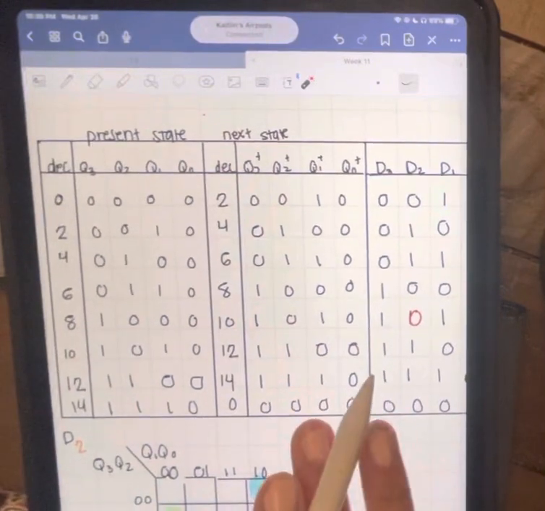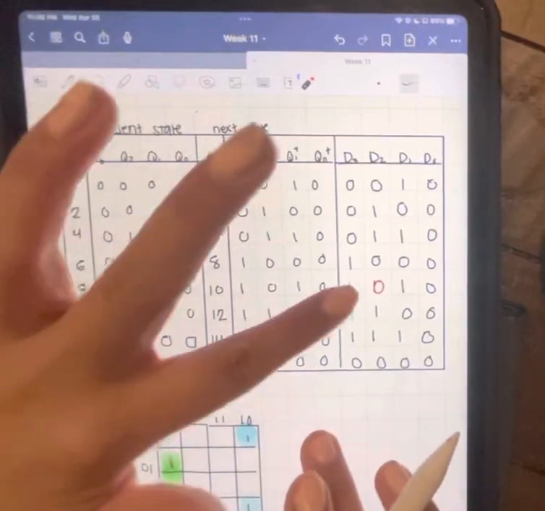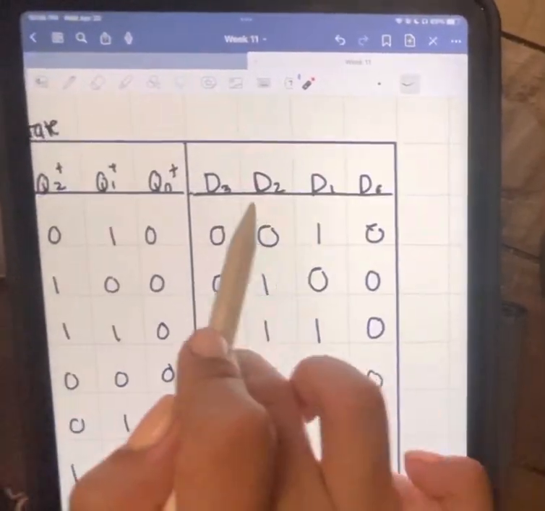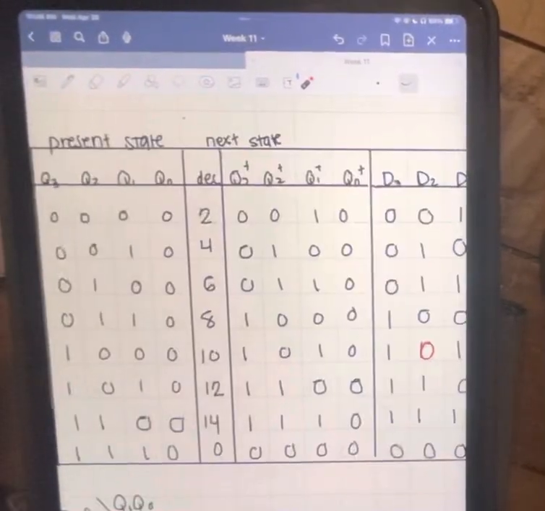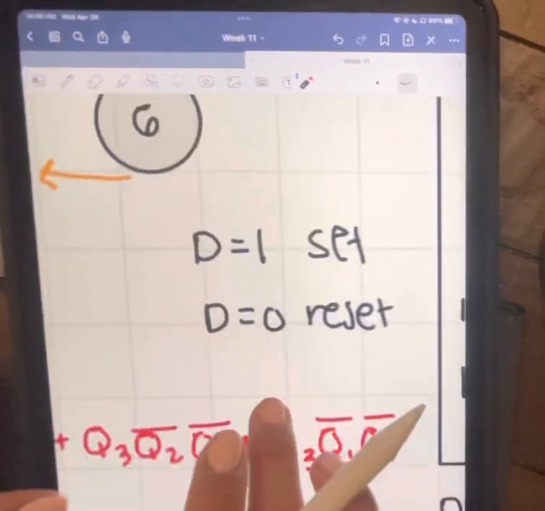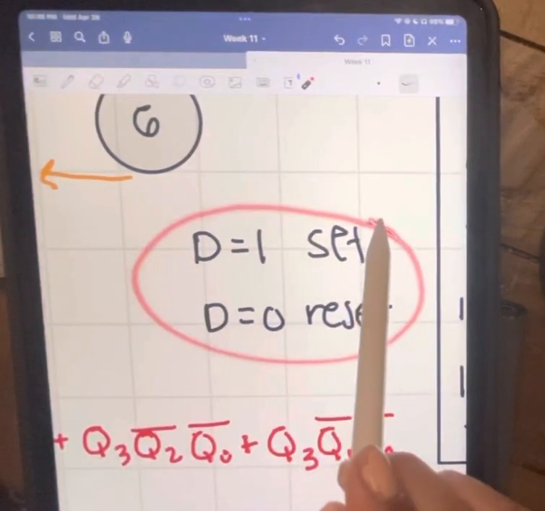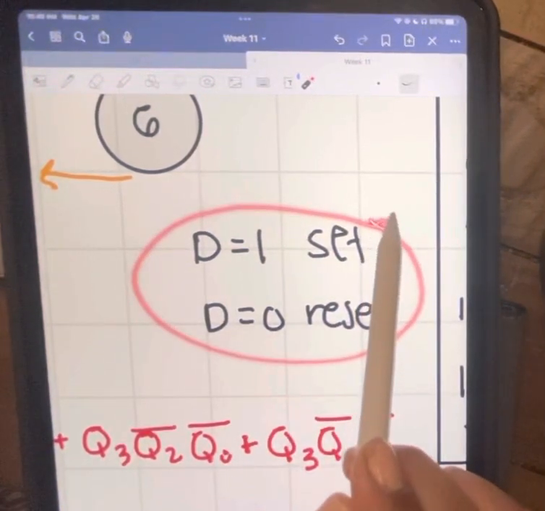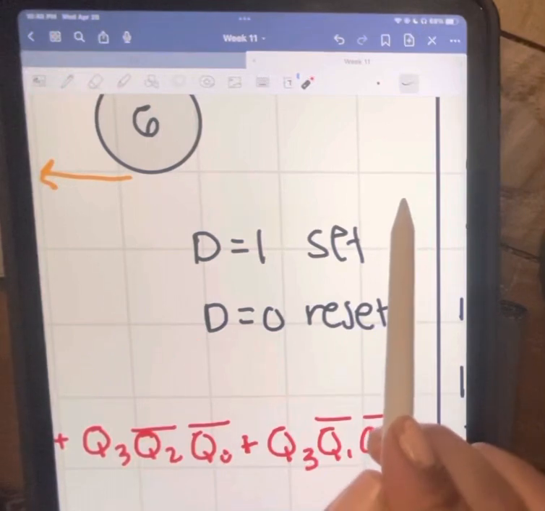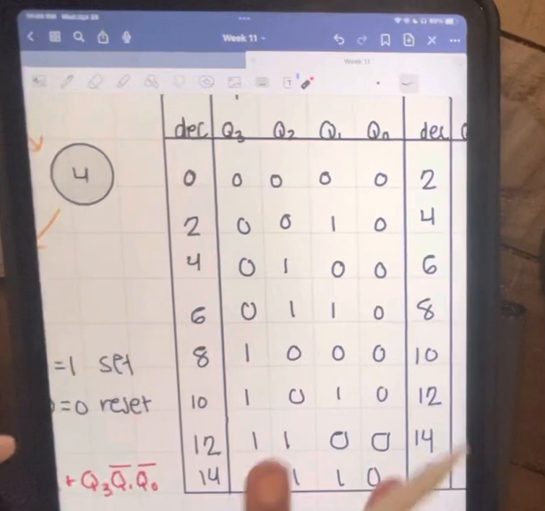And I'm going to be using 4 different D flip-flops for this. So that's why there's a D0, D1, D2, and D3. And then for all of these, it's a lot smaller, but if D is 1, then it'll store a 1, and if D is 0, it'll store a 0, and it'll reset.